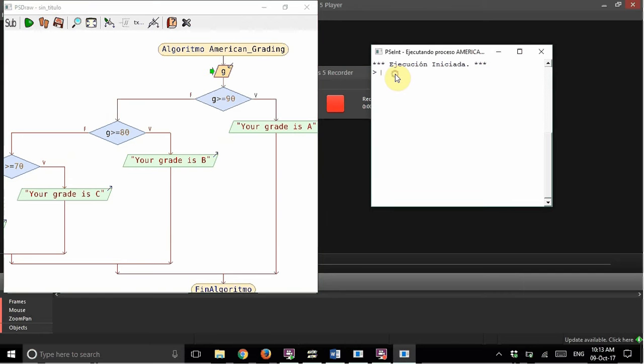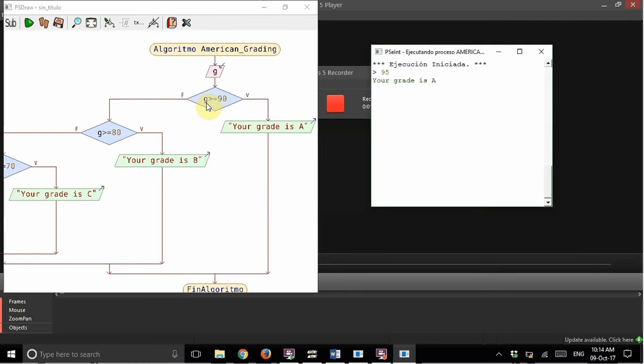Okay, so at this point, we will be giving it the value for G. Let's say 95. Once I hit enter, the program will read 95 and assign it to my variable G. So let's click 95. Okay, it checked if G was greater than 90. It turned out to be true, and it gives us this prompt. Your grade is A. See? And it's finished. And that is basically it.